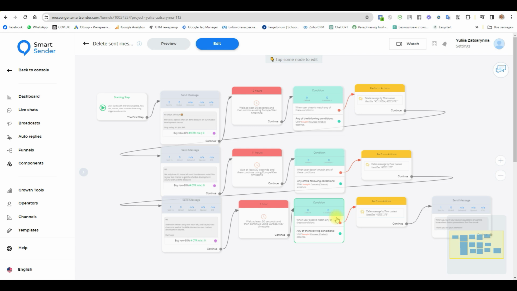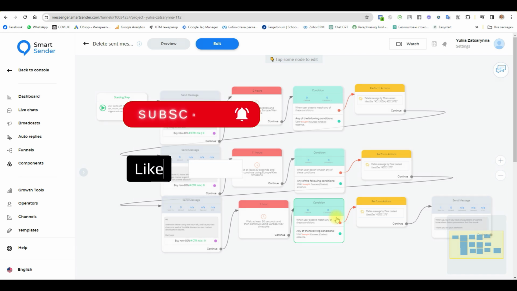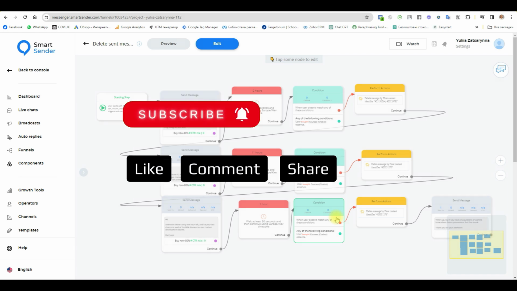So friends, today you learned how to delete a message from Telegram directly from the funnel. Use this in various scenarios of your chatbot.